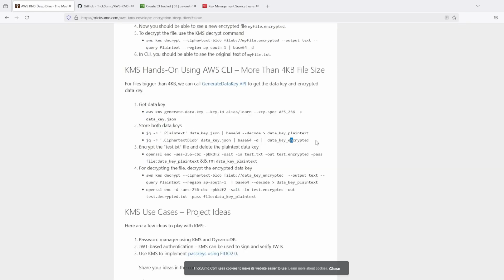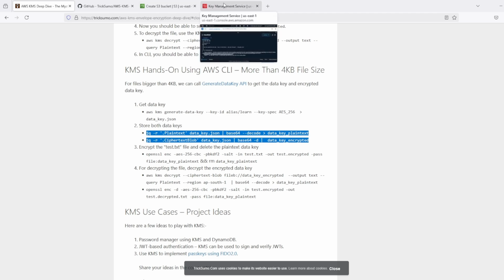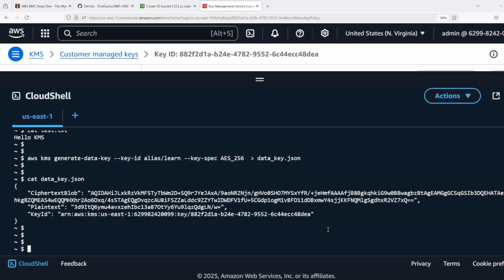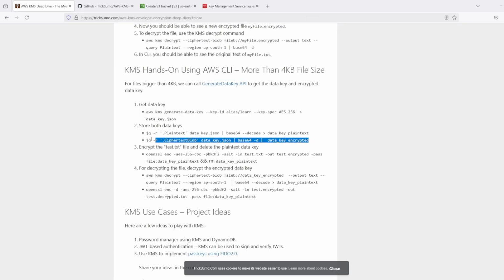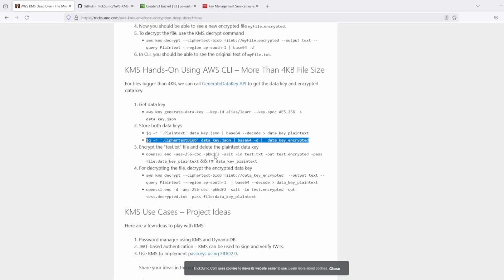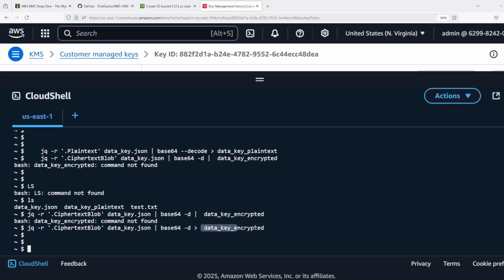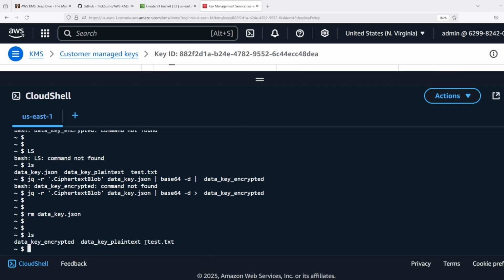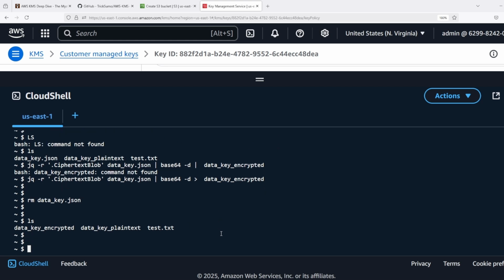Now let's run these two jq commands to put these keys in their respective files. There is a typo. It should be like this. What these two jq commands are doing is reading datakey.json and from there extracting the data key plain text from plain text and then the data key encrypted from ciphertext blob. Now since we have both versions of the data key available, we can delete the datakey file. At this point we have plain text data key, encrypted data key, and our unencrypted text file.